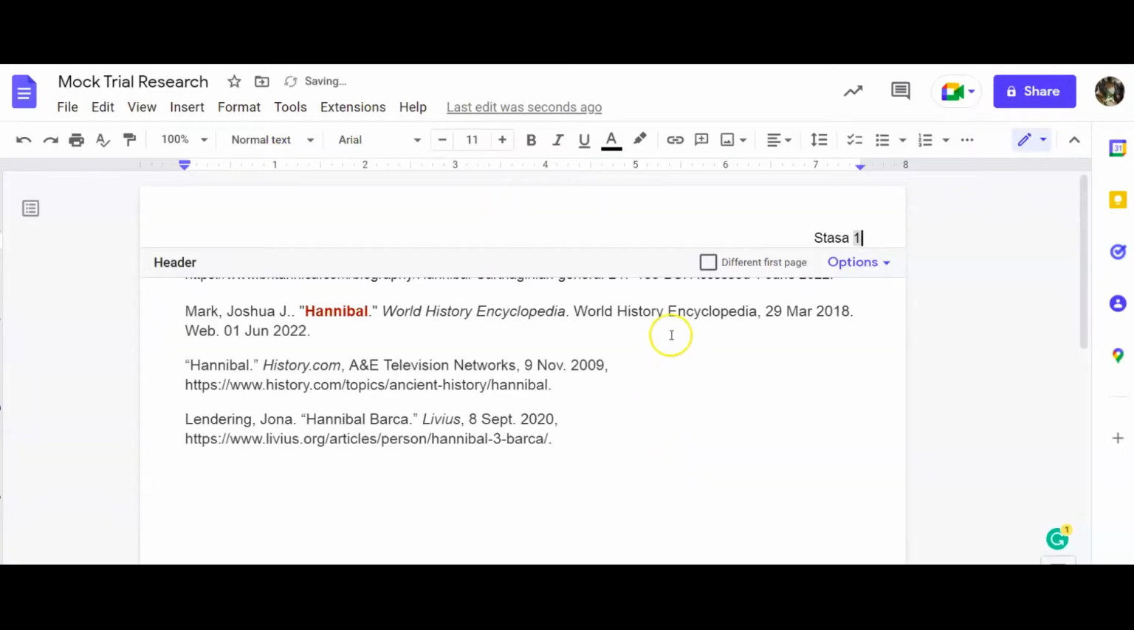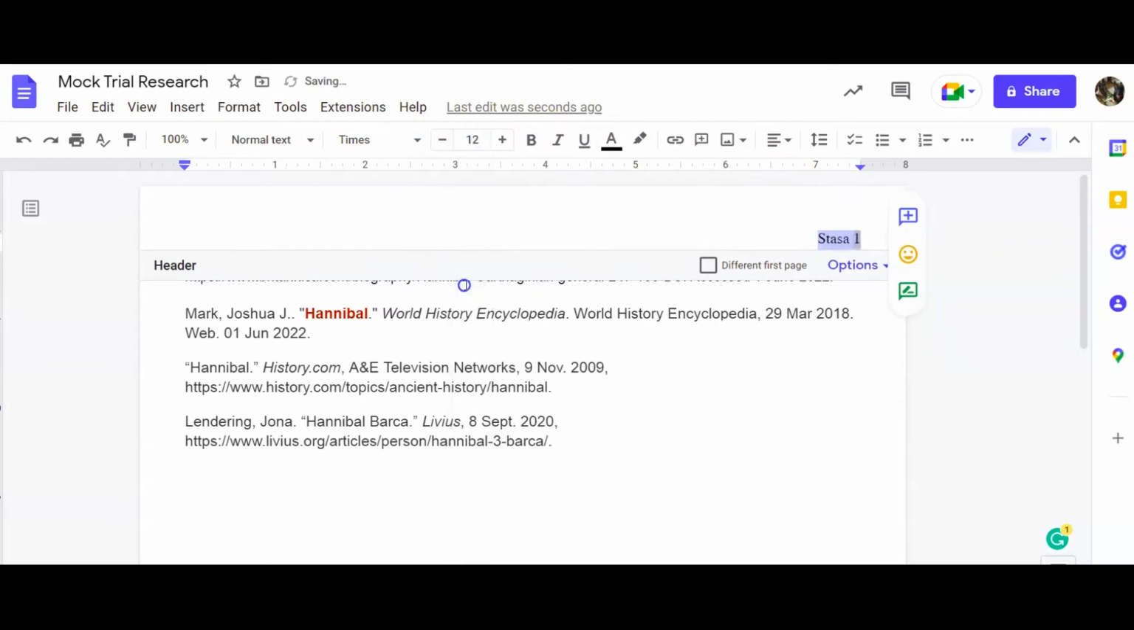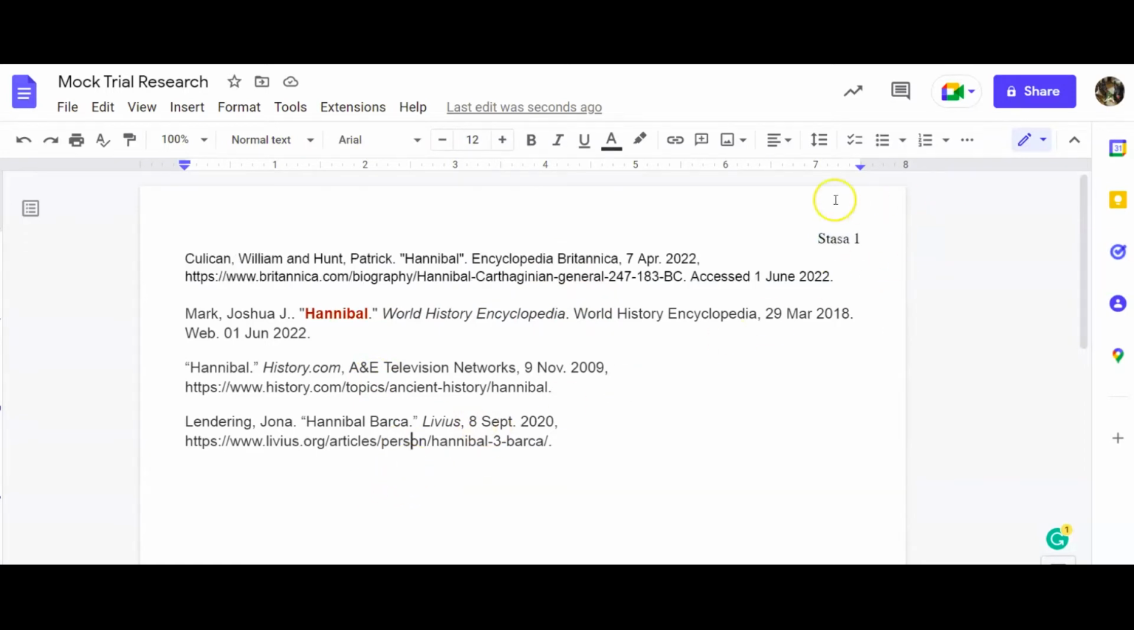Apply. Okay, almost done. However, I do need to highlight the whole thing and change it to Times New Roman and 12-point font. Okay, and then I can click anywhere I want down here in the rest of the document and the header closes. Okay, and so now I have my header.